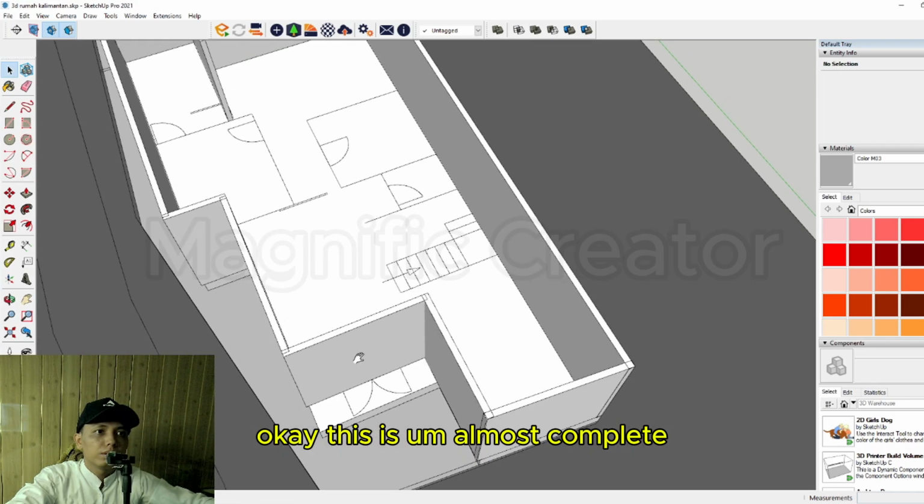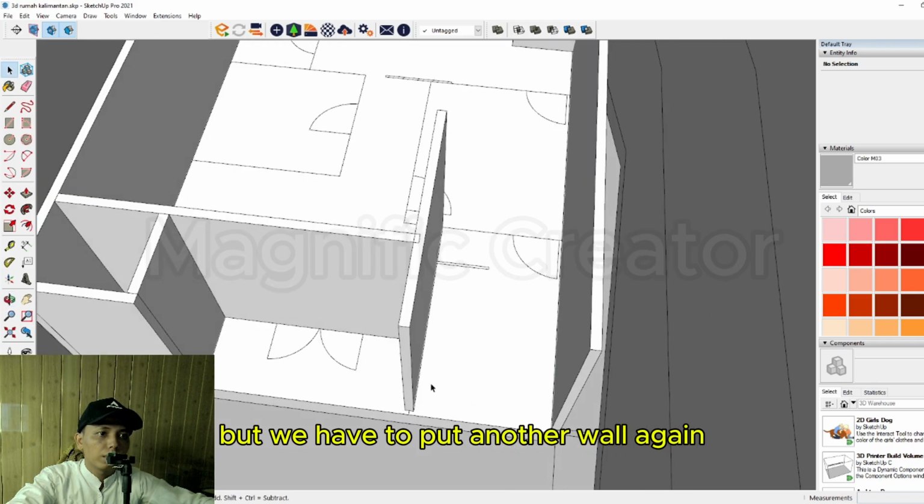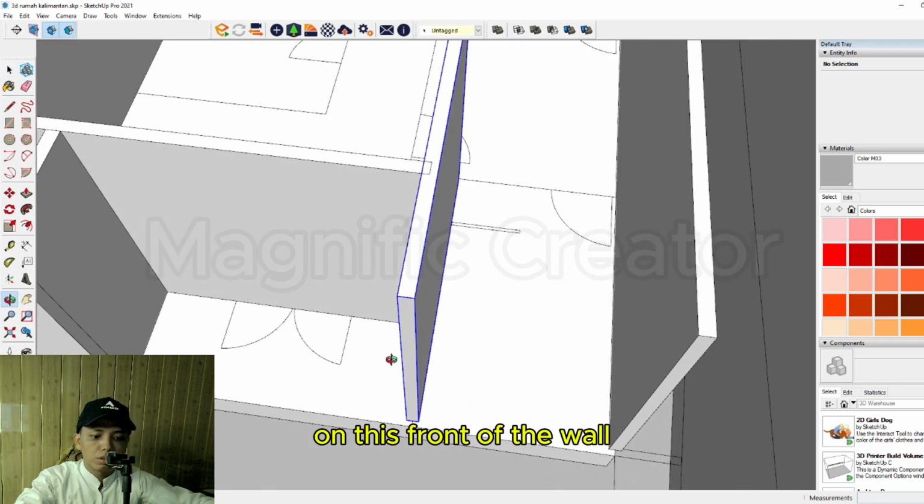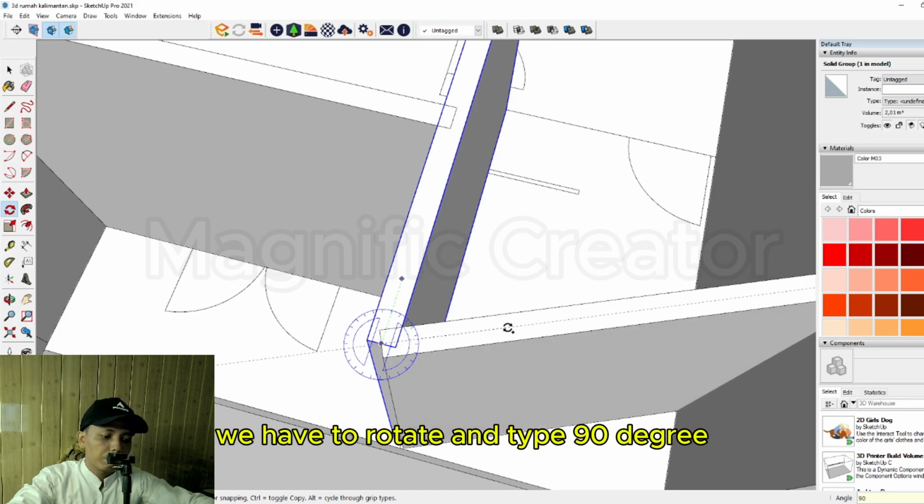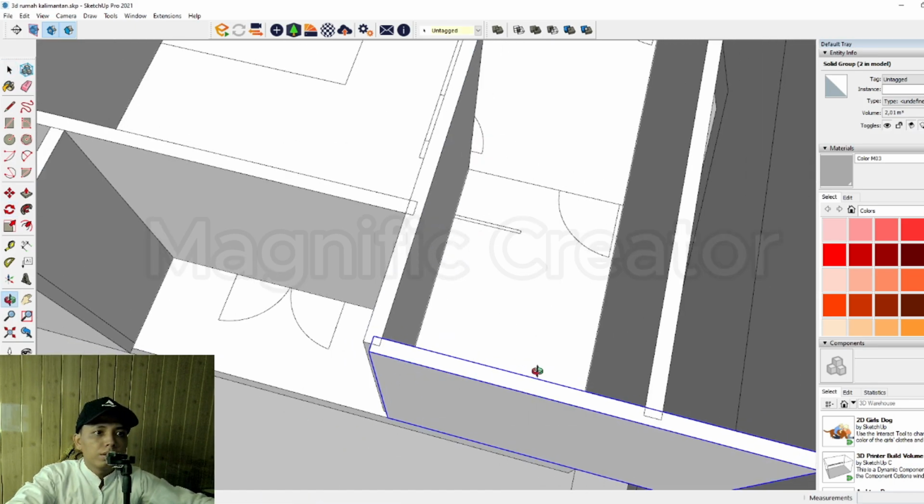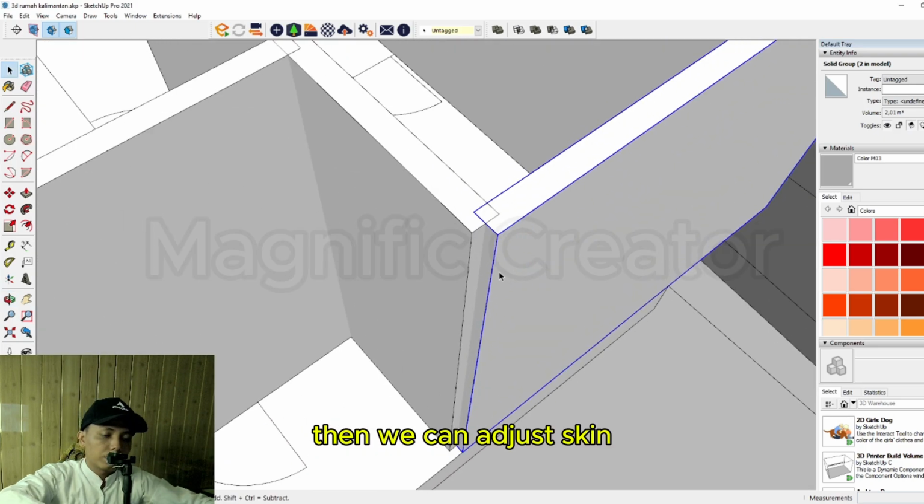Okay, this is almost complete, but we have to put another wall in front of the wall. Okay, we have to rotate and type 90 degrees. Then we can adjust the skin.